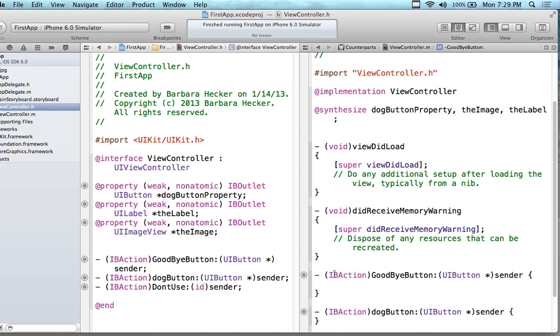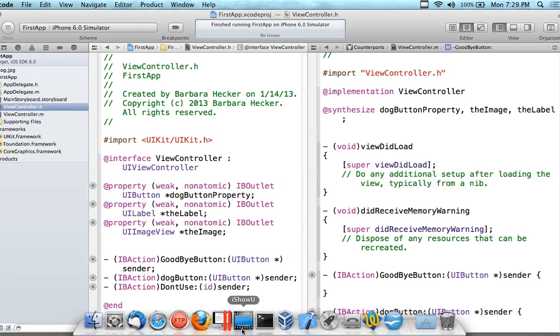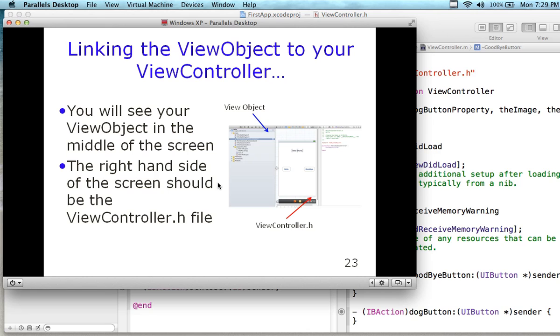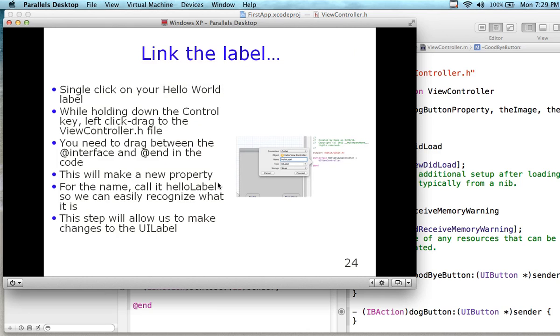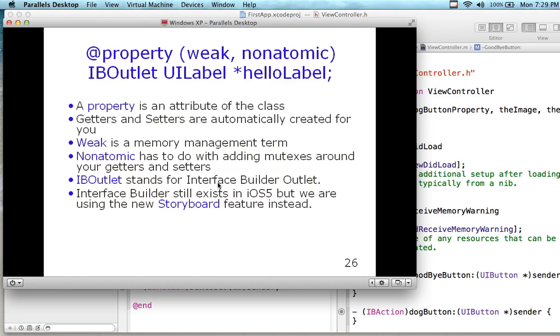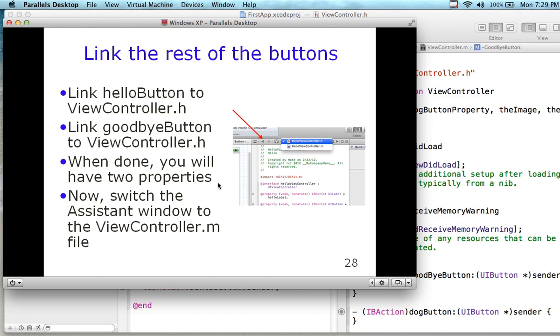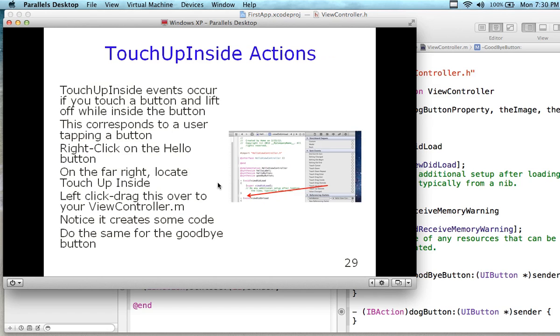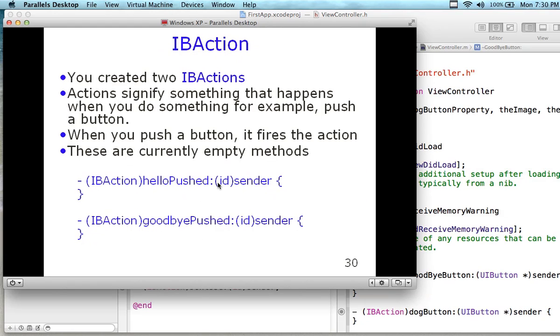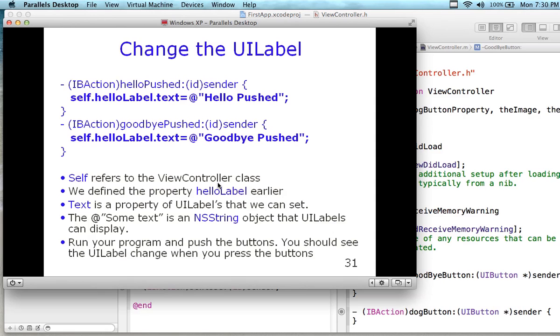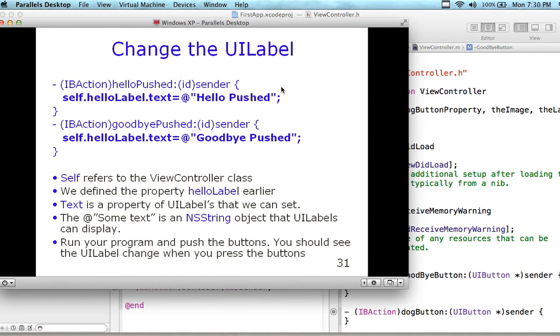So if we go back to the tutorial, let's make sure I didn't forget anything, actually. Now I link the label interface at the end. And for those of you who are not following through on this, you can do this at home at a slower pace. Link the rest of the buttons, touch up inside. And here we have our, we called this something different out there, hello press. All right, so slide number 31, make a mental note.